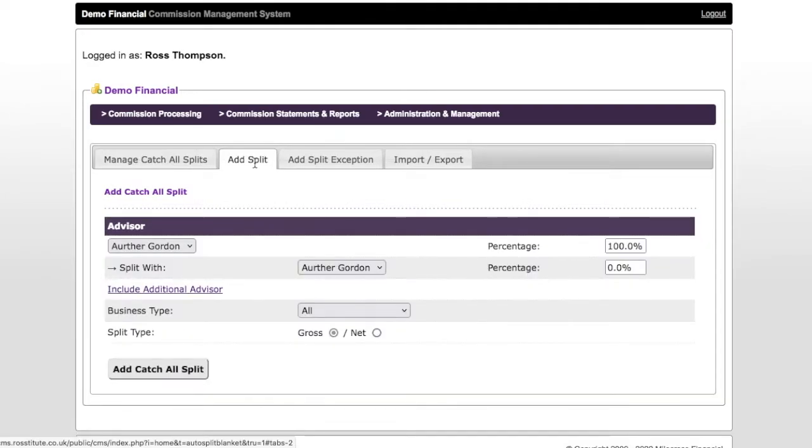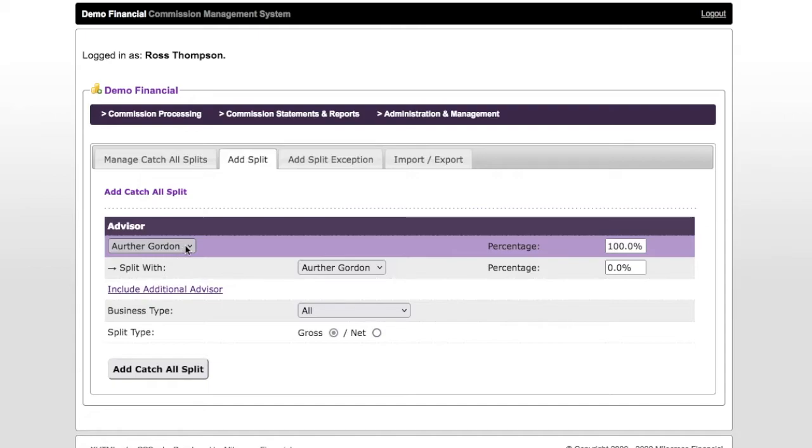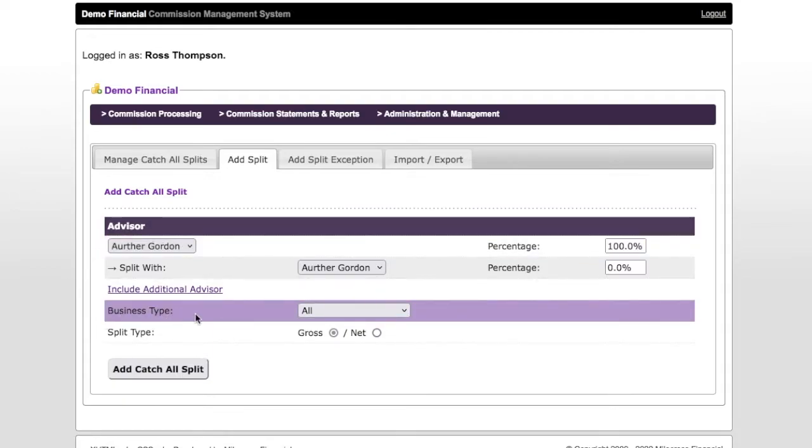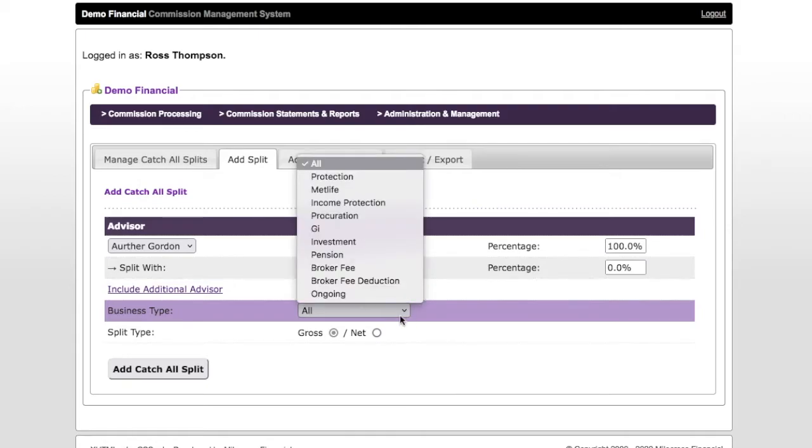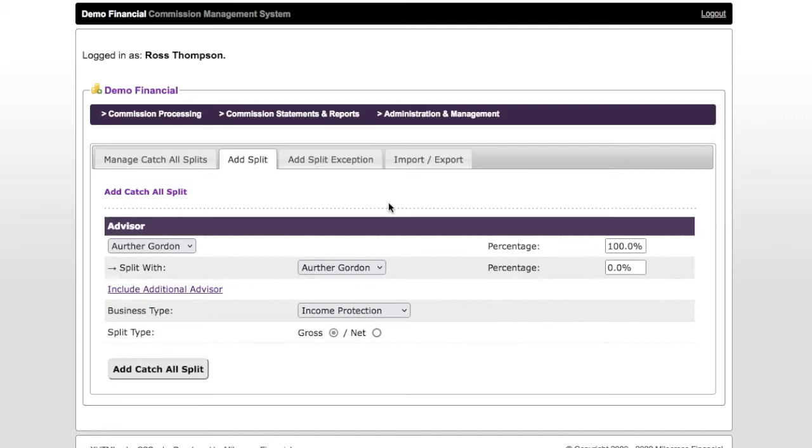and then we have a few details to fill in. The first detail that we choose is the advisor. This is the advisor whose incoming commission you want to split. The next step is to go down to Business Type and select the type of business that you want to split. For the purpose of this example, we will choose Income Protection.